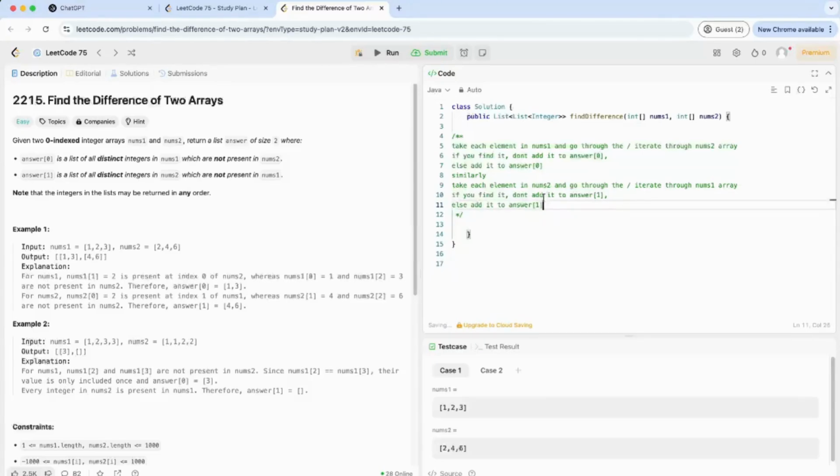What is interesting here is, when you're searching in nums2, if you take 1, so basically you're taking 1 and see, okay, is it same as 2, is it same as 4, is it same as 6? No, then you add it to answer 0. Similarly, you take 2, is it same as 2? Yes, so then we don't add it.